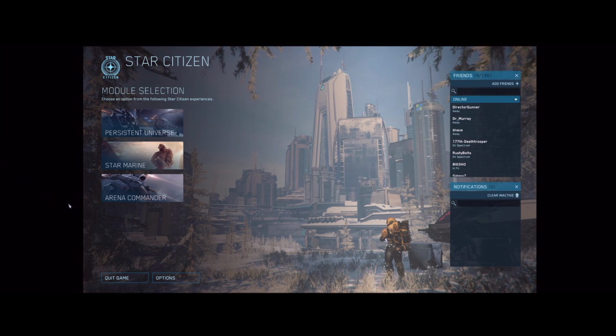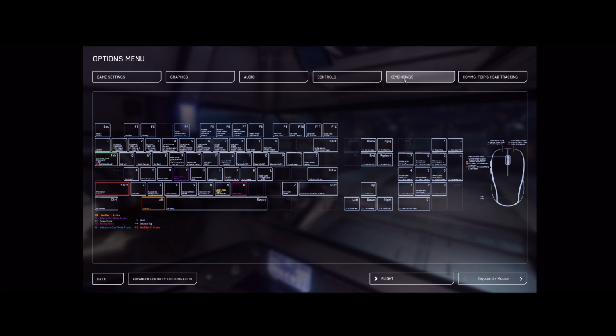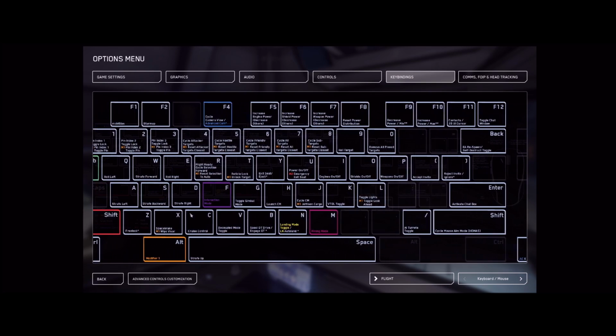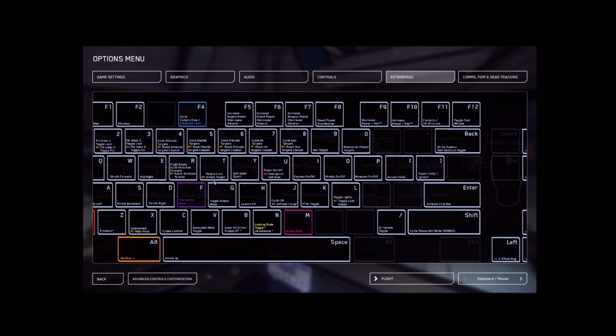But let's say you just want to try a new setup, or this is the first time you've ever had to set anything up. We're going to talk about how to do that. From the main menu, after you've loaded into the game, you're going to click on Options. That should bring up this menu here. Along the top, you have game settings, graphics, audio, controls, key bindings, comms, VoIP, and head tracking. Click on key bindings. What this does is it brings up a map of the keyboard key bindings, which you can zoom in on by just moving your mouse over it.